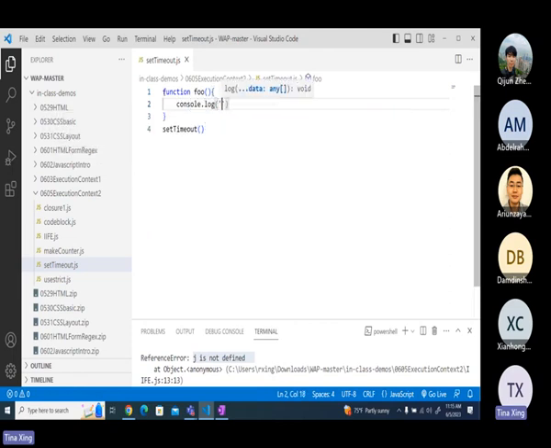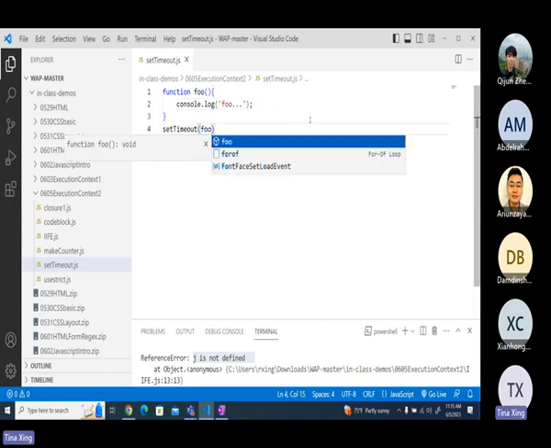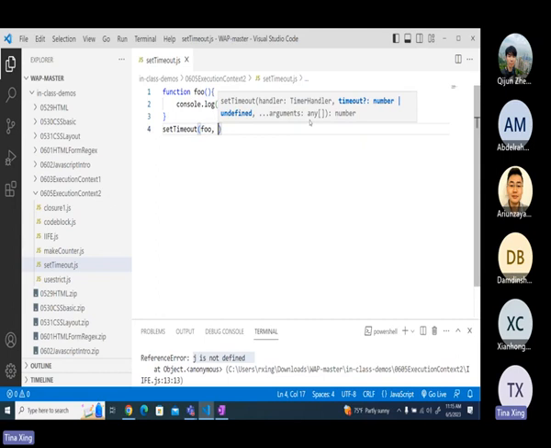Console.log foo. Then what I'm going to do is pass a foo function reference to setTimeout, with a delay in milliseconds. This one is going to be 5 seconds. What's going to happen is after 5 seconds, it's going to execute the function. Execute which function? This function. Then after 5 seconds, you're going to see foo printed on the console.